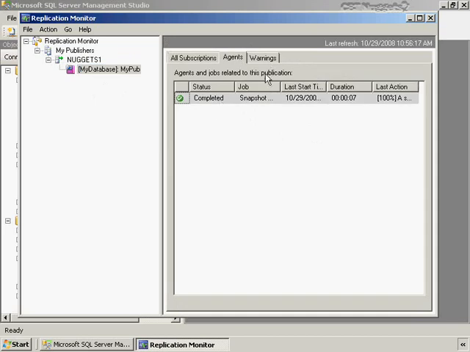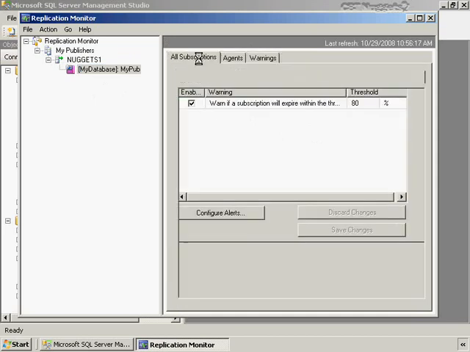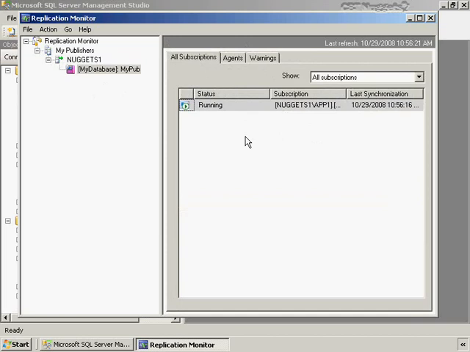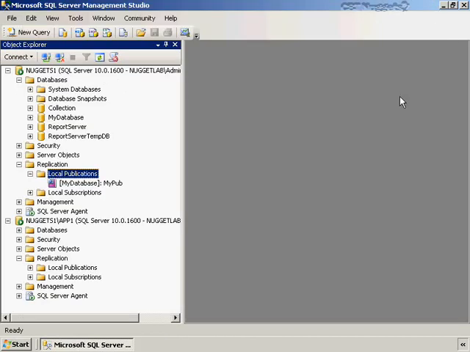Here are our agents. Looks like our snapshot agent completed, and we don't have any outstanding warnings that we need to be alerted on. So this is a healthy publication and subscription. So this replication monitor is a great way to monitor replication and make sure that you know what's going on inside of it.